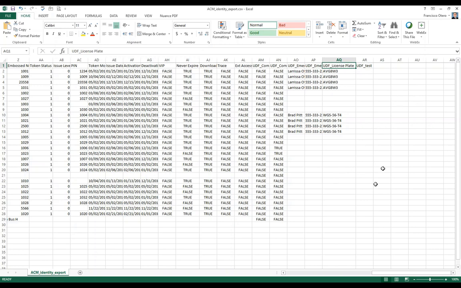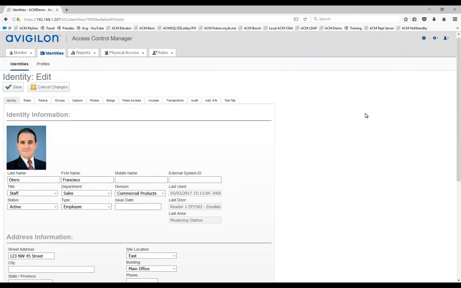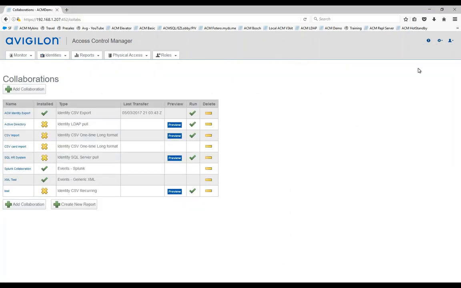Okay? All right, let's go back to ACM now and show you once again the collaboration. So we'll go back here. So I did an export file. You saw the data is all there. You have the related photos and rows in that file. Now, if I want to do a CSV import, the process is not much different. So here's a file. Let's go ahead and use this one.